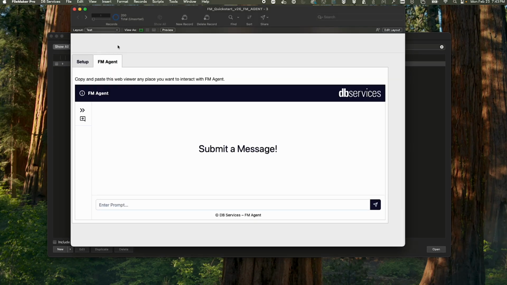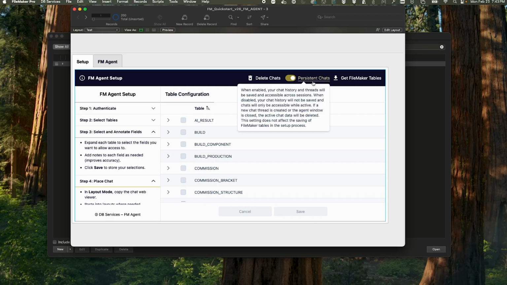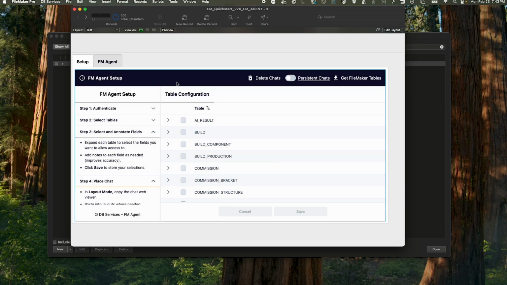An important note: admins have the ability to disable that feature if you don't want any chat logs being stored. So persistent chats, you can read a little bit more about it by clicking that link there. But if I turn this off, I have the option to delete all my chats or keep all my chats. For this demo, I'll just delete all of them.